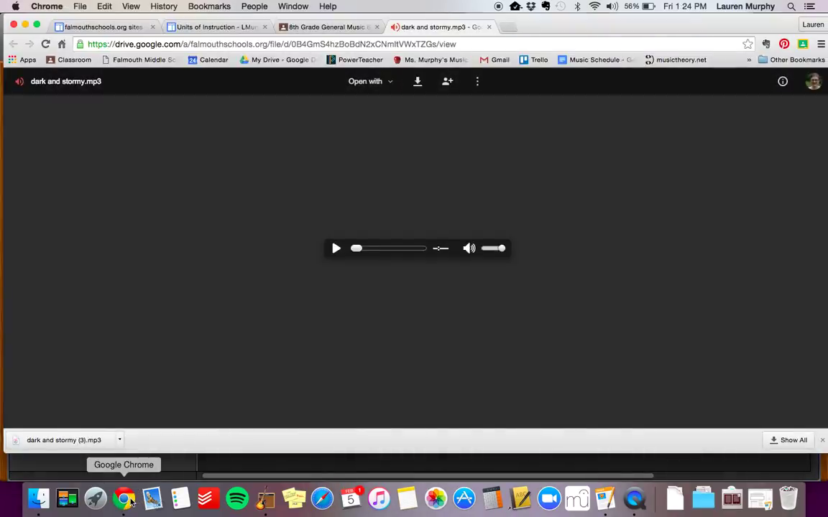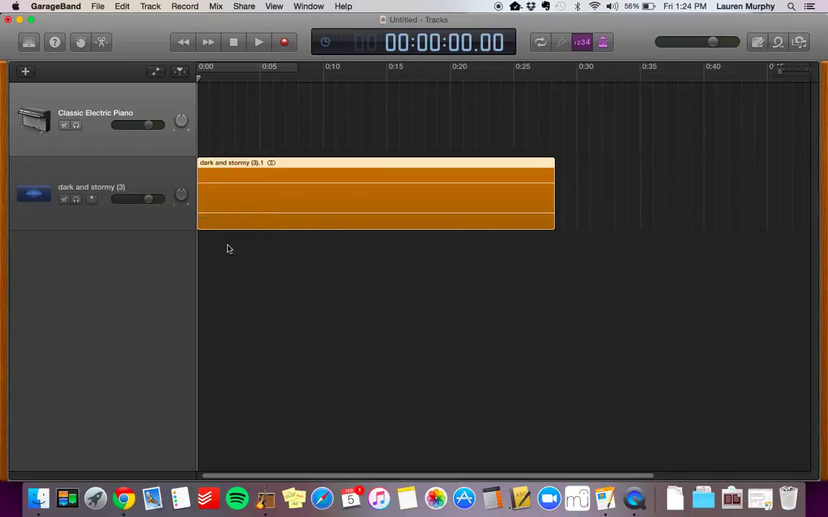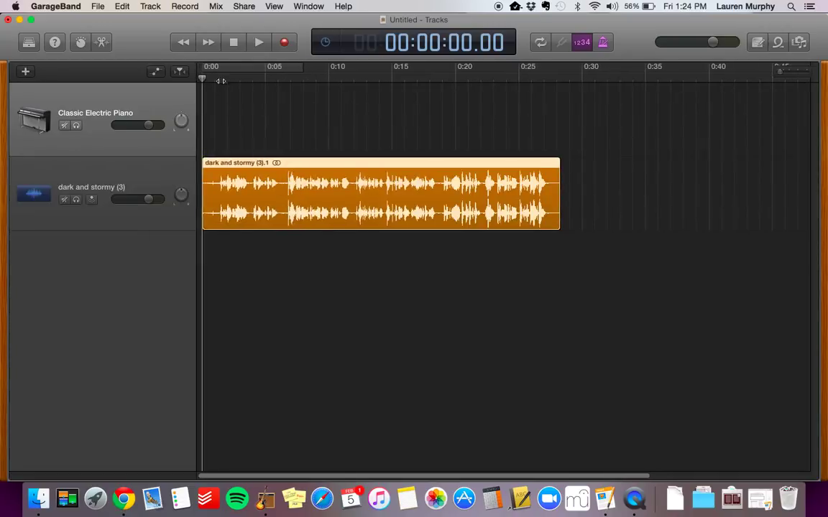If you go back over to your download, that should be ready. You're going to click and drag that right into GarageBand. Line it up with the beginning of our project.